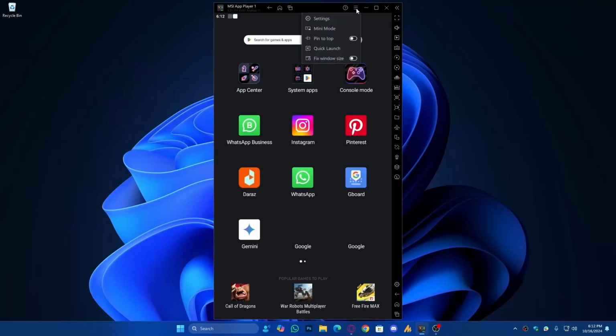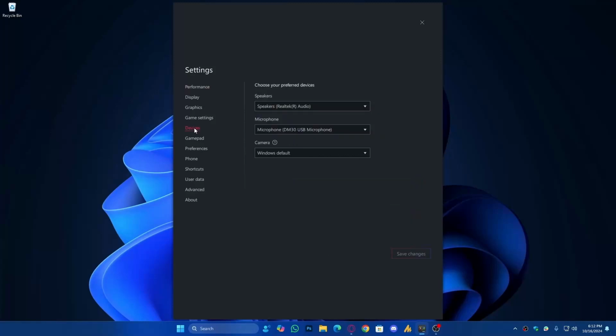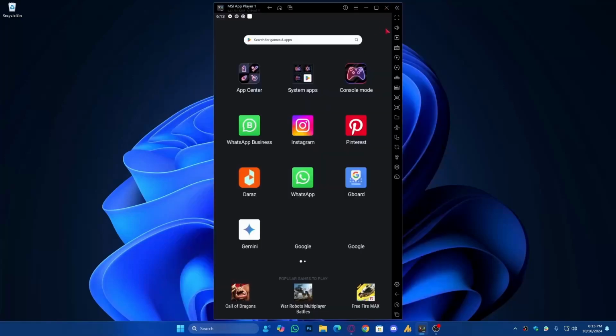But if it's still not working, click here on the three dots. Go into the emulator settings, and then go into Devices. Now for the speaker, of course, your headphones are the speaker, and then choose the microphone that you are currently using. And that's it. Click on Save, and now restart your emulator. Your problem should be fixed 100%.